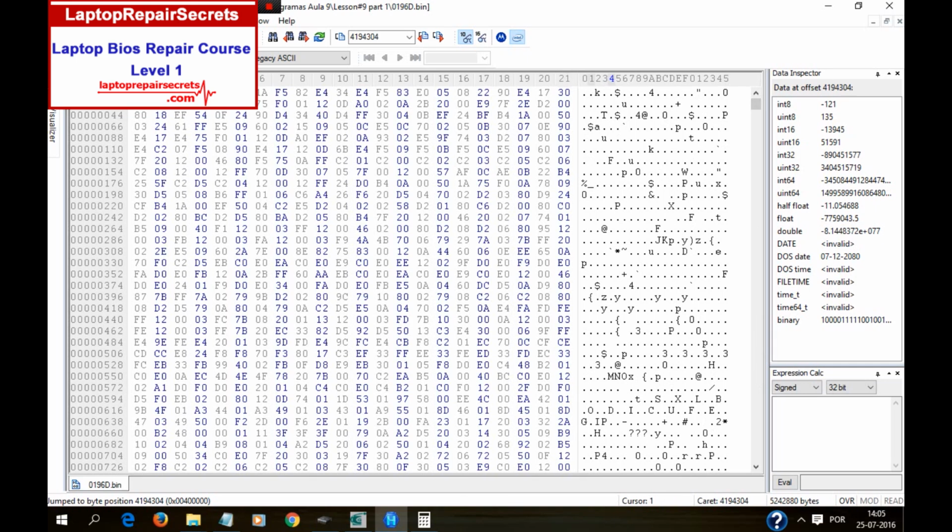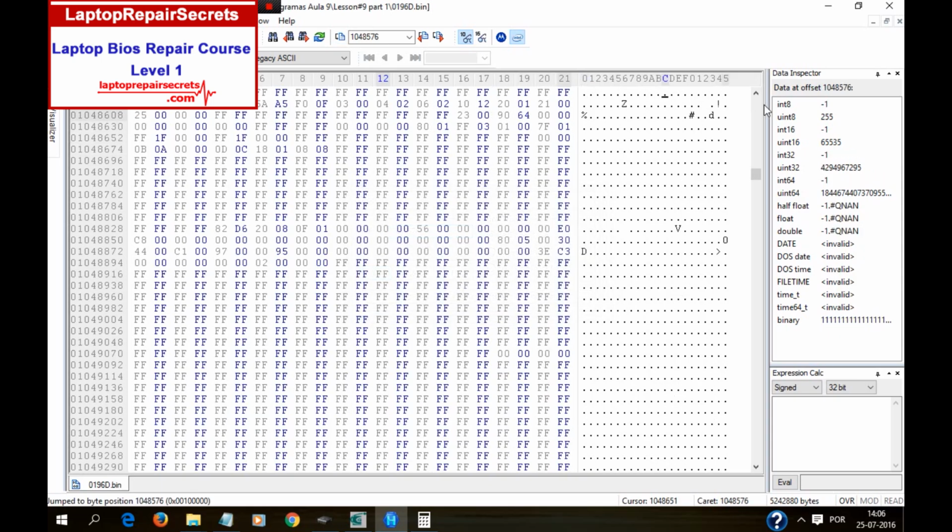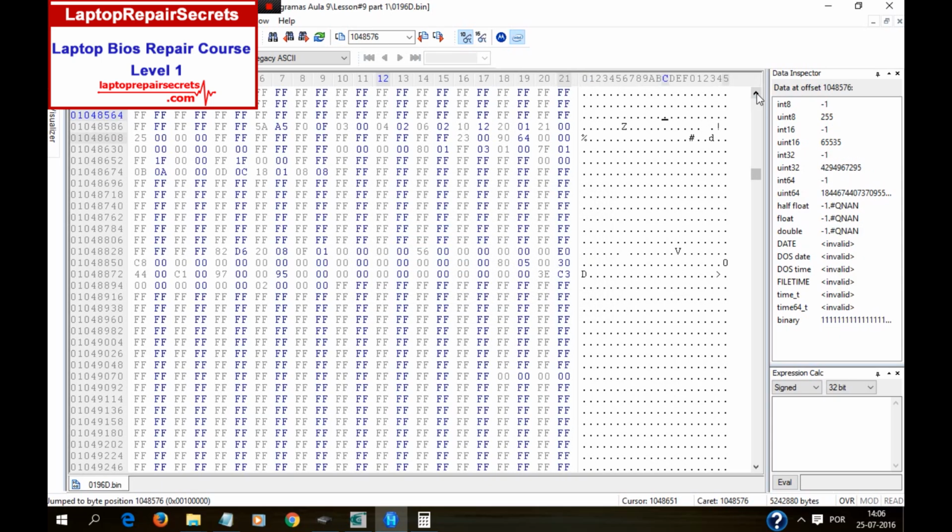As you can see, I have made this 4 megabyte BIOS without having, let me show you again, lesson number 9, the BIOS taken from the computer. I don't have the backup BIOS because I know the offset of each.